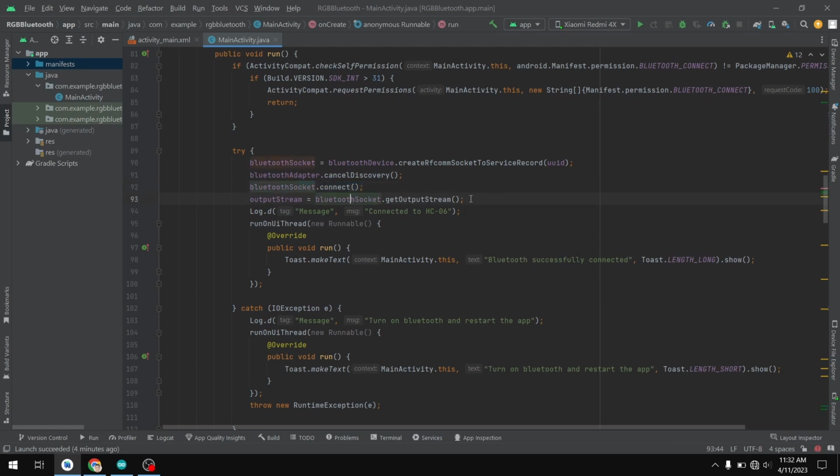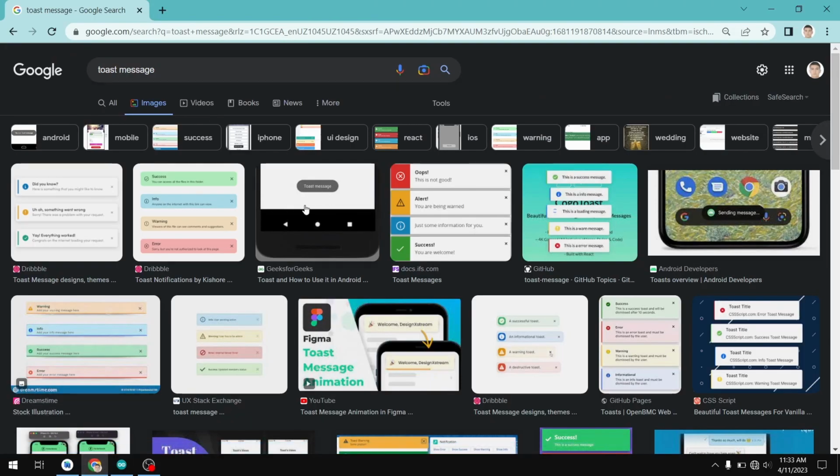Once all of these processes are successful, we can print a message in the log window, connected to the AC06. And then we are running on the UI thread, since we are performing all of these actions in a background thread, or another separate networking thread. So we are printing this message in a toast message. I hope you are already familiar with what a toast message is. This toast message is just printed in the user interface, or the UI thread.